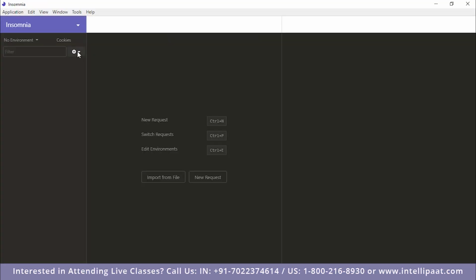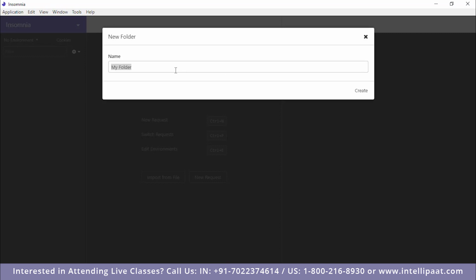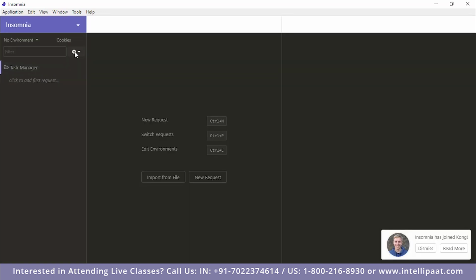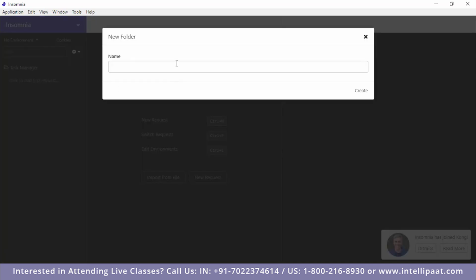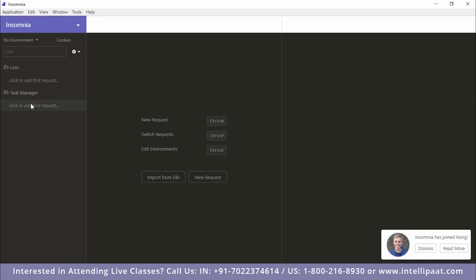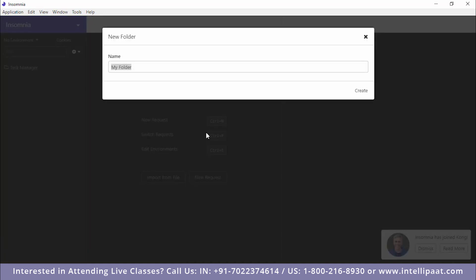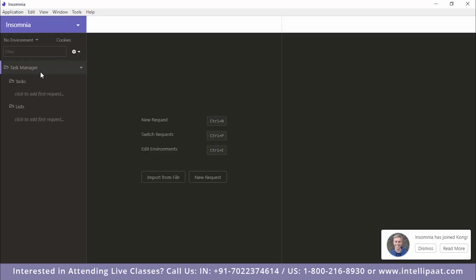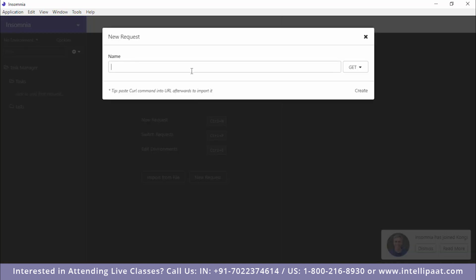So after Insomnia loads up, we'll create a new folder that will contain all the requests that we need. This will be called Task Manager. Inside Task Manager we'll have two folders. First will be for lists. So all the requests related to the list collection are put inside this, and inside Task Manager another one would be tasks. So these are the two folders, and inside lists we'll create the request.